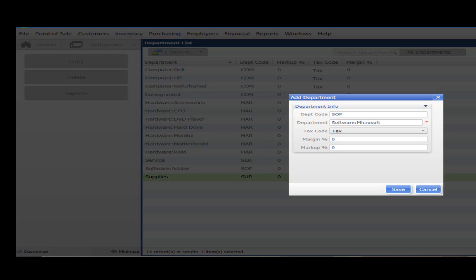Next, we want to take a look at where to enter margin or markup percentages. You set the margin or markup percentage, then QuickBooks Point of Sale Desktop will calculate the other value. For example, if I set the margin at 50%, the markup will be set then to 100%. The value must be a whole number. The program uses this value along with the average unit cost to suggest a selling price.